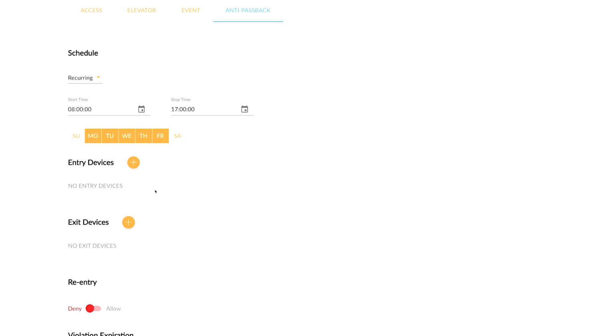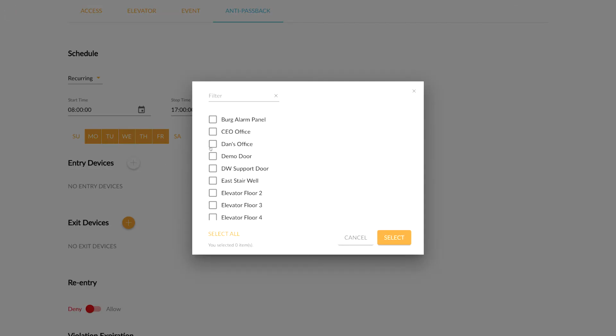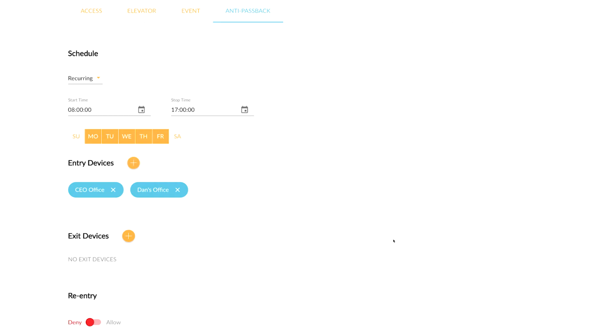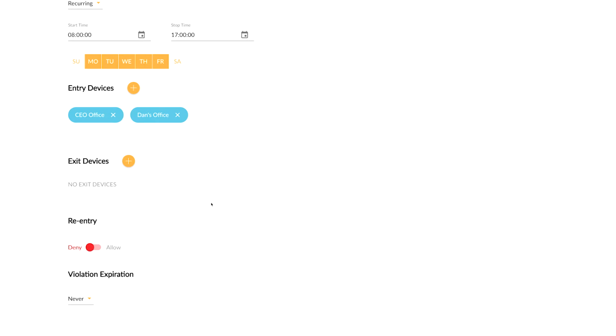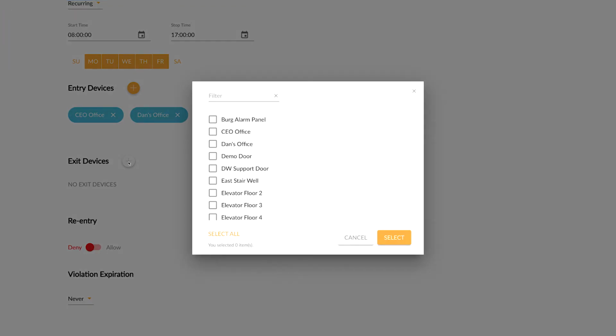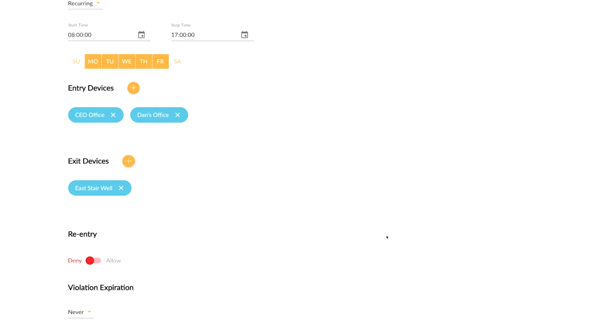Then, let's select the entry device and the exit device. After scanning at an entry device, the user must scan their badge at the exit device when leaving. This will cause the anti-passback rule to be deactivated when used.